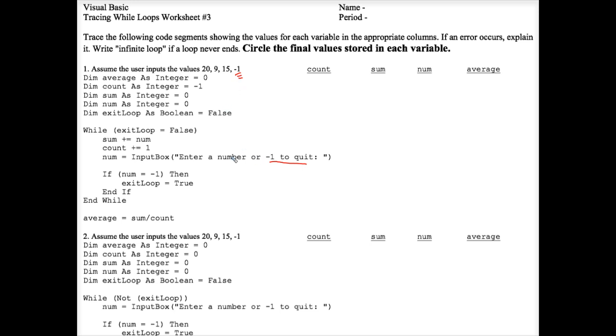But in addition to that use of a sentinel value, this code segment also makes use of a famous computer science technique called a flag variable. So -1 is the sentinel value, but this variable called exit loop is called a flag variable. And maybe in a real program, if this were typed up with good style, you would put a comment over here in the right margin calling this a flag variable.